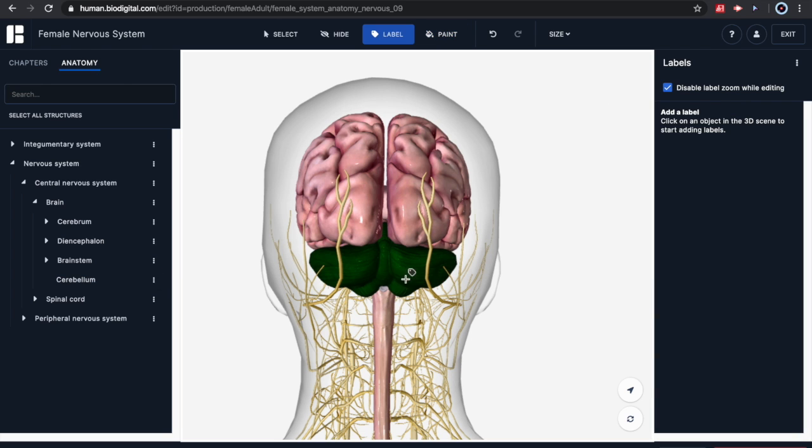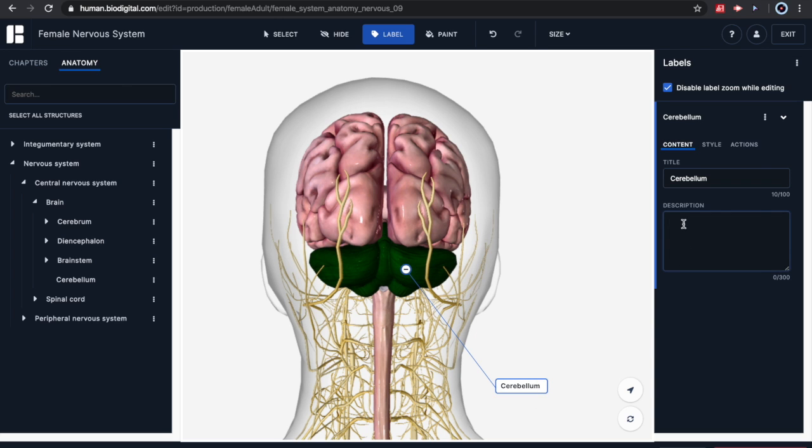We want to add a label. Okay, I'm going to drag the label, get it out of my way. I want to highlight that label, and I am going to add a description. So the cerebellum is also known as the little brain.